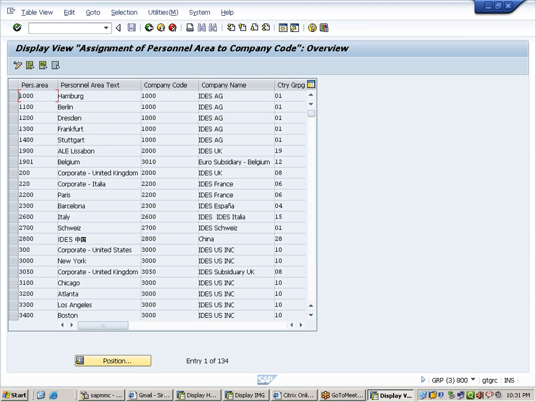SE16. Which is SE16. This is how you see it.